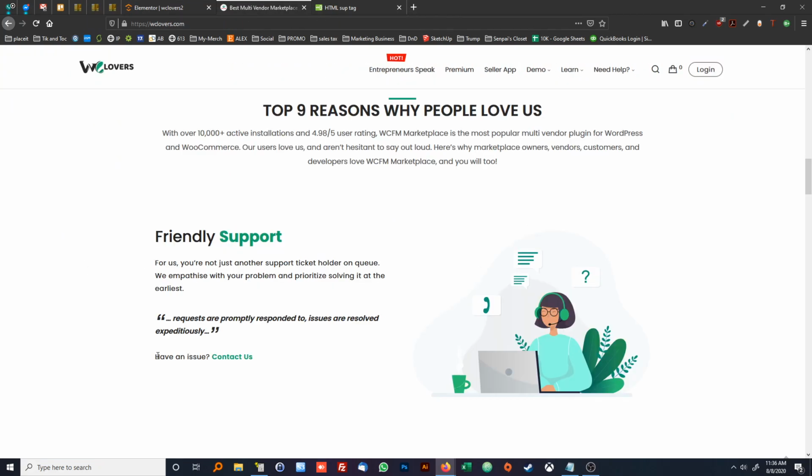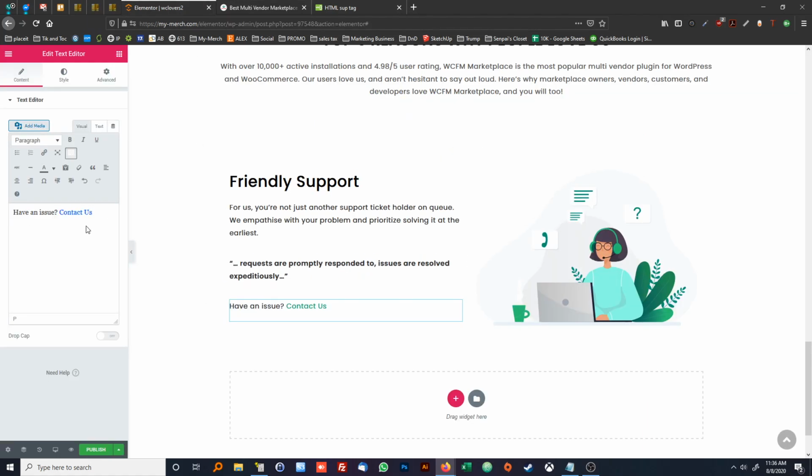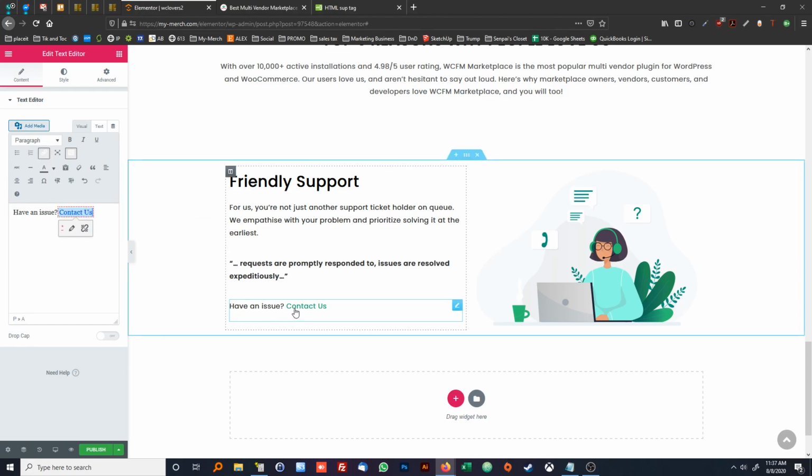And then we have down here, have an issue, contact us. Okay, you see here again, it brought over that hyperlink, and here's the tag and all the information for wclovers.com for that hyperlink. So I'm just going to do this, and I'm going to paste right in here. And you can make a hyperlink by just clicking right here, and I am going to do that. I want it to show green on this. A hyperlink will automatically do that.